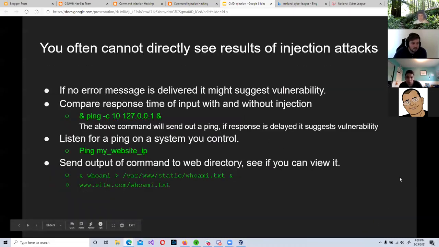As was hinted in an earlier slide, sometimes you won't directly see the result of an injection attack. So how might you know if a system is vulnerable to an injection attack? The first thing to look out for is if no error message is delivered. It might suggest a vulnerability. This isn't always 100% reliable. If you're attacking a web server, it may be a case of they have a default page that they're sending instead.